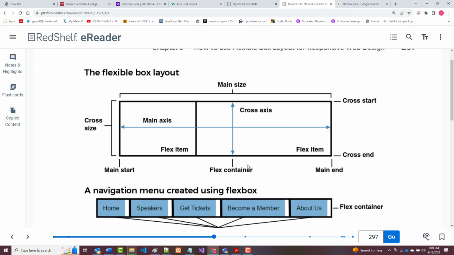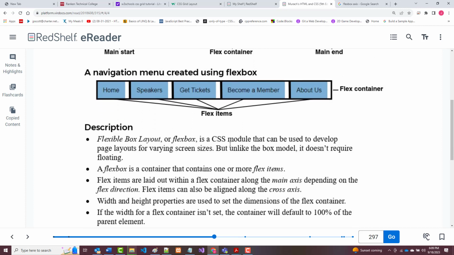Start and end type of thing. Start and end. All right, so again, x-axis, y-axis. A navigation menu with Flexbox. The nice thing about this is what you could easily do with that particular example is you could say when it gets to a certain width, this right now is flex direction row. All you'd have to say is flex direction column, and then it would stack.